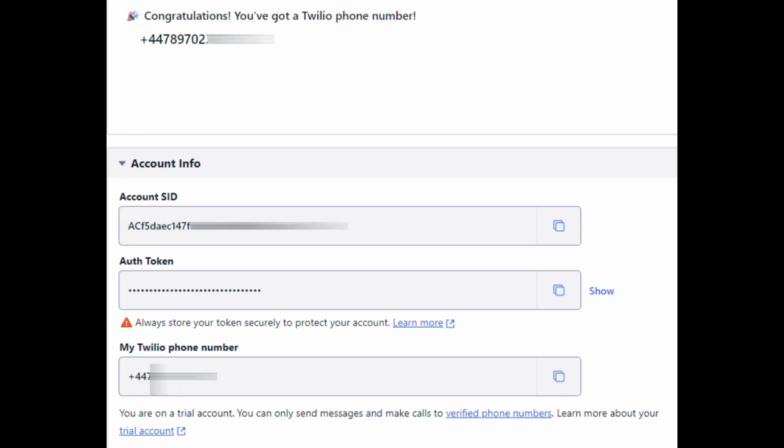Once you're fully logged into Twilio, you're going to need to copy three pieces of information from here. The first one is going to be the phone number, which I've grayed out at the very top, but the page is going to look something like this. Copy the phone number, save it to a Word document somewhere or a text file. It doesn't really matter. The next thing you're going to need to grab is the account SID.